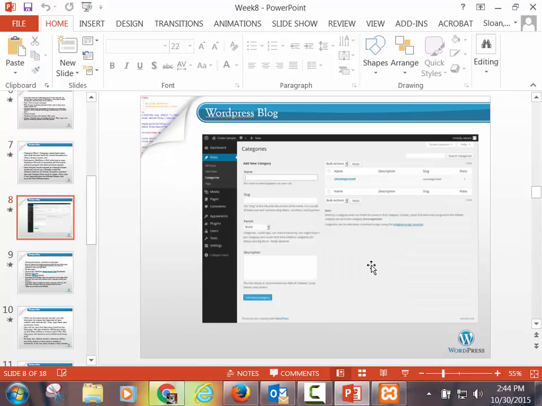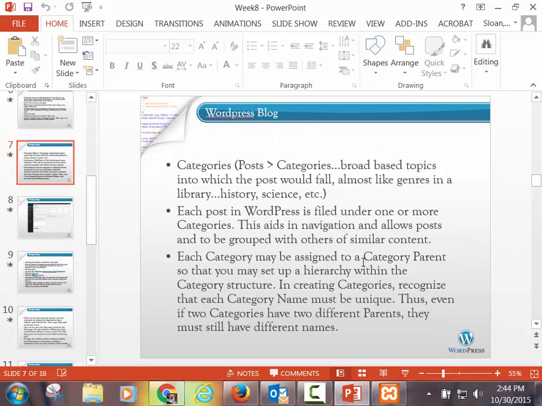Everything I've been talking about. Each category may be assigned to a category parent, or it just stands on its own. So there is a hierarchy, but there doesn't have to be. And if two categories have two different parents, they must still have different names. So you can't really have categories with the same name. So it has to be unique, and that makes sense.